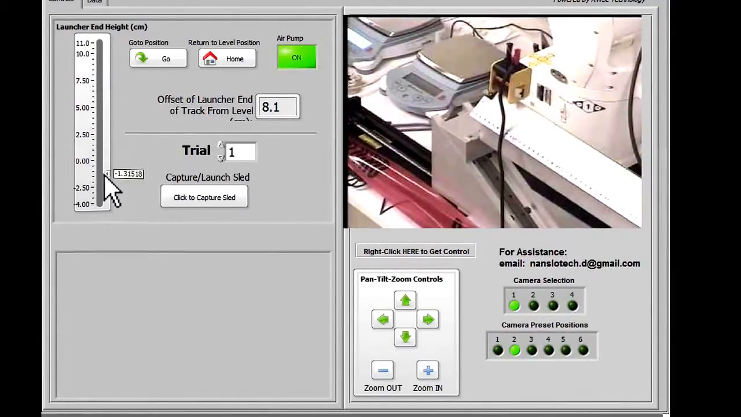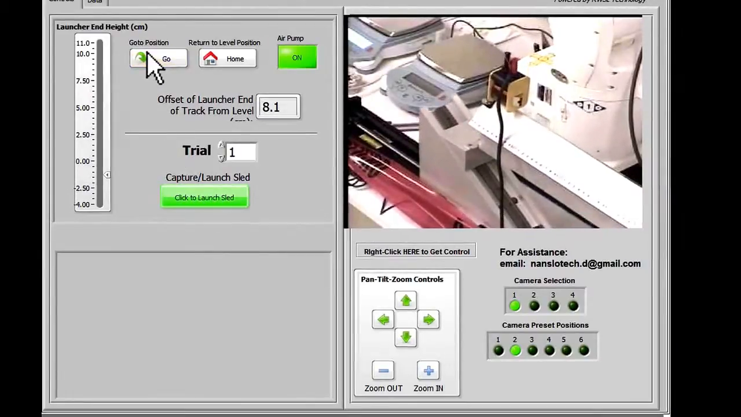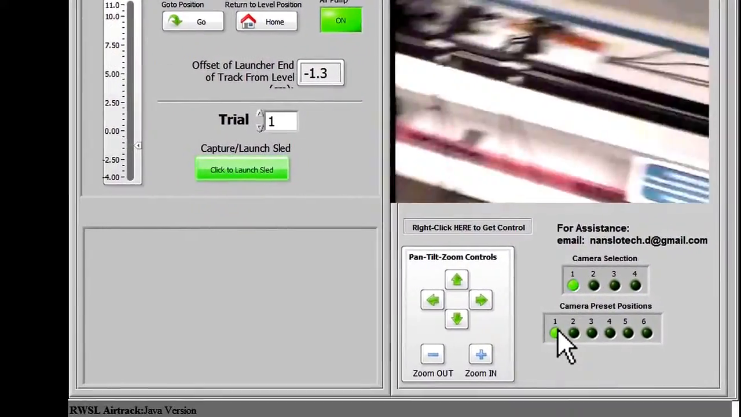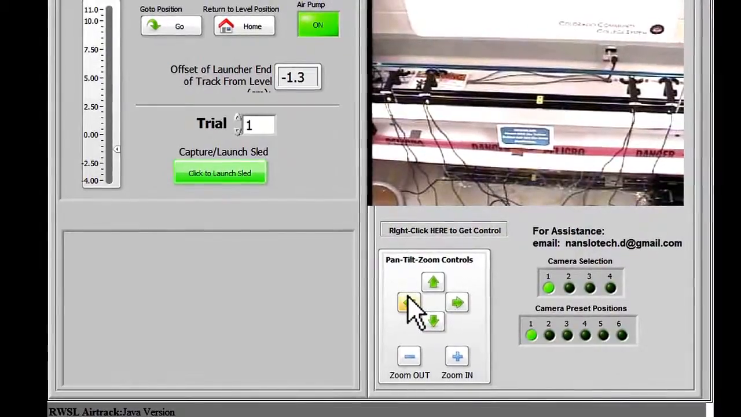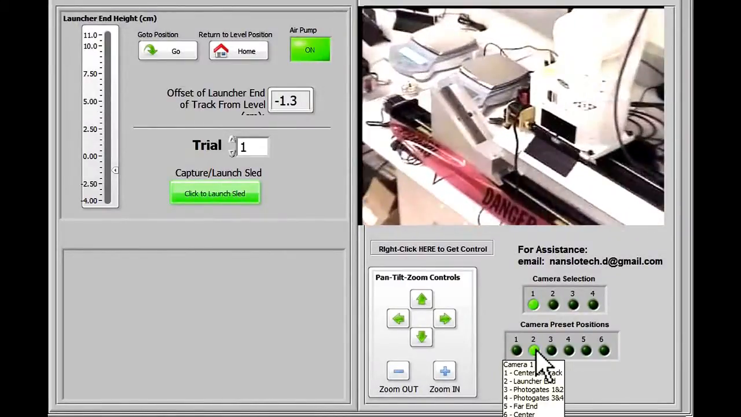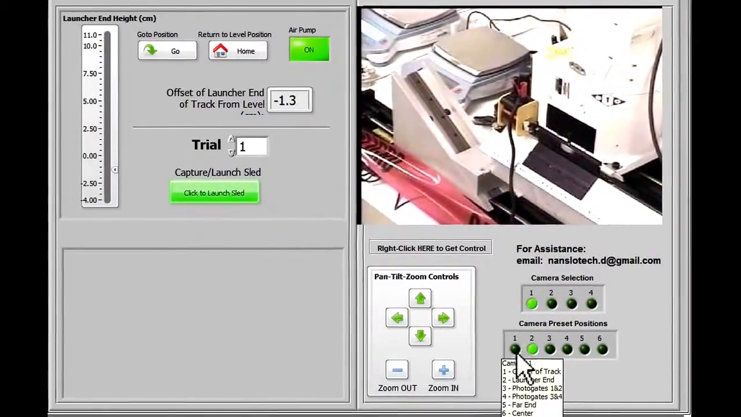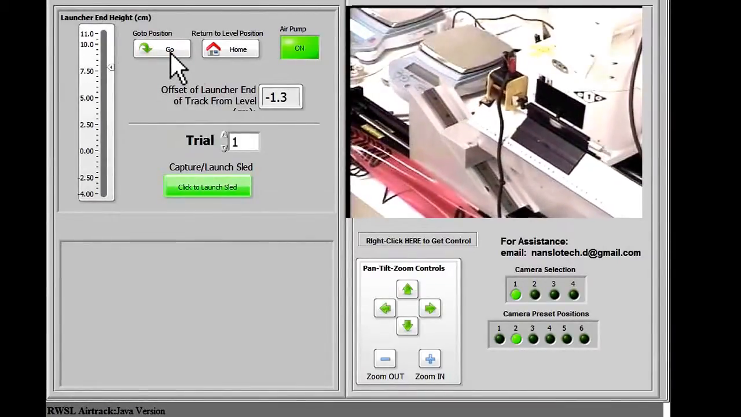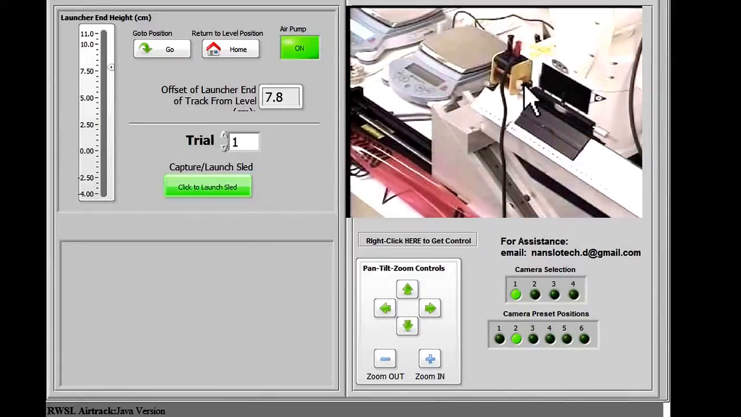However, we can bring it back to this end of the track by lowering the launcher end and turning on the electromagnet on the launcher by clicking this button. And then when we lower the track, we can see the sled come sliding back down the air track and connect up to the launcher, which is now energized. So the magnet holds on to the sled. So this time, when we raise the track, the sled stays attached to the launcher, and we can release it by clicking Click to Launch Sled.